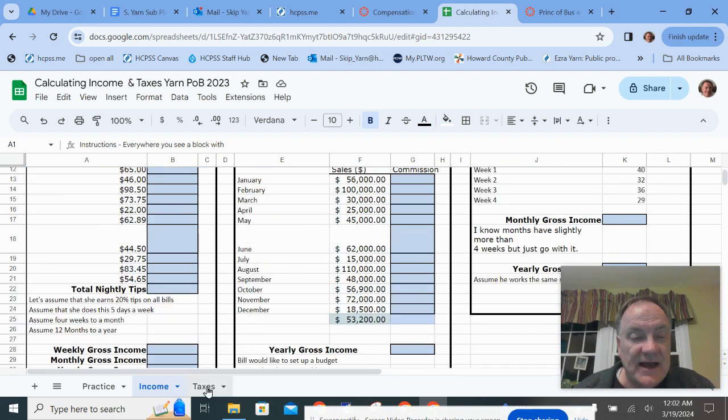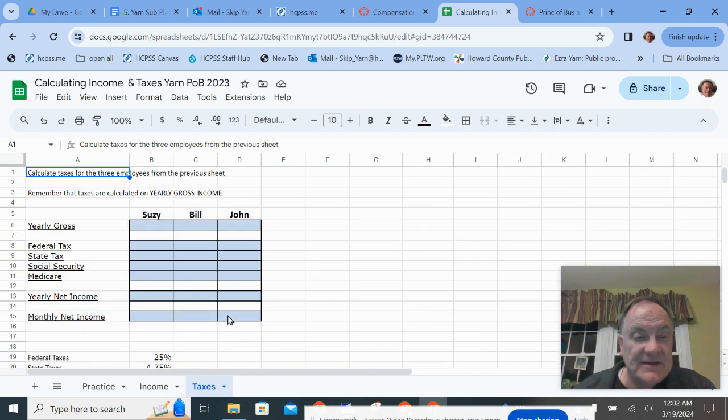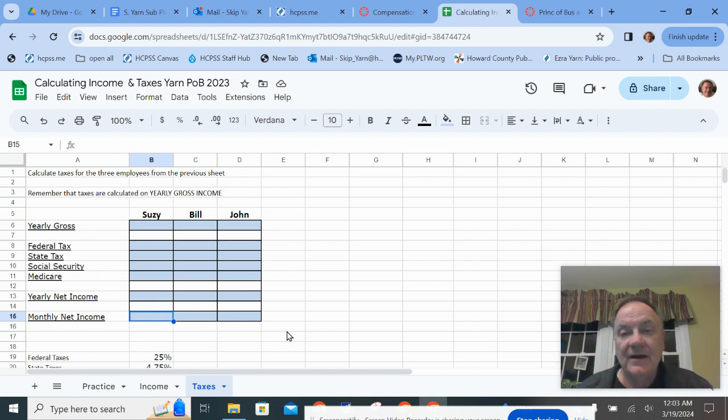And then go to the tab that says Taxes. For taxes, you'll simply take the information from the previous and say their gross, their federal income tax, these are the deductions, their net income, and then for monthly, you're simply going to divide the net income by 12. Hopefully, this helps you to complete this particular assignment.